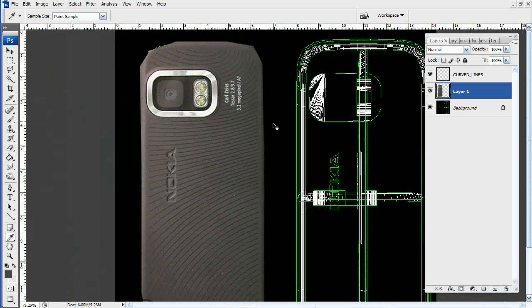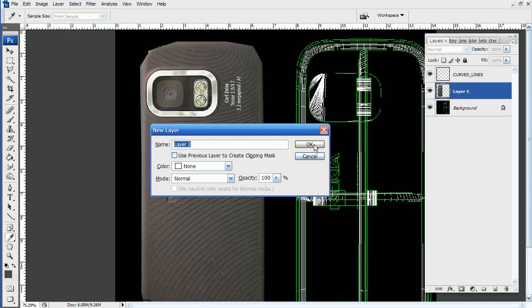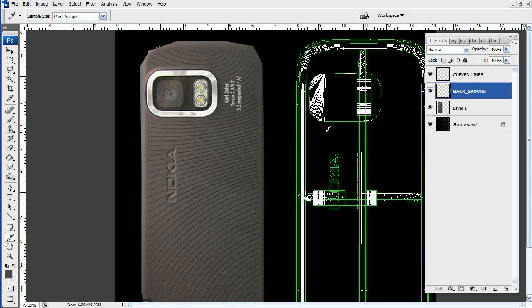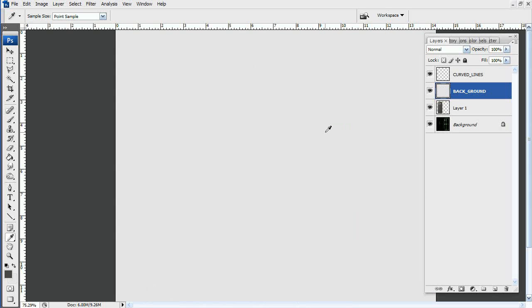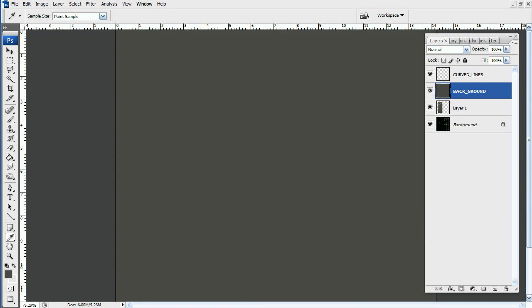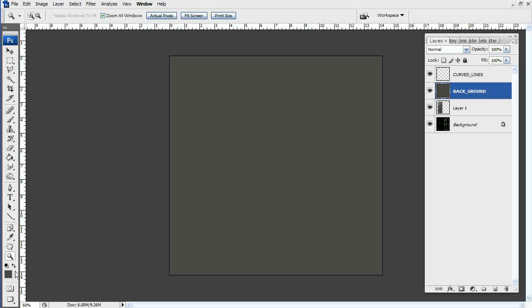and make a new layer, and call it background, and just holding Alt and backspace will fill this empty layer with the foreground color that we've chosen.